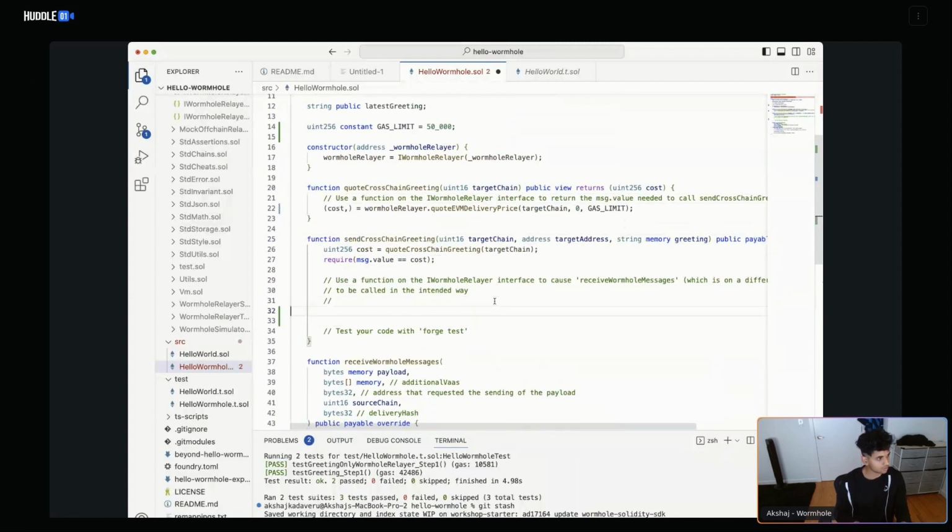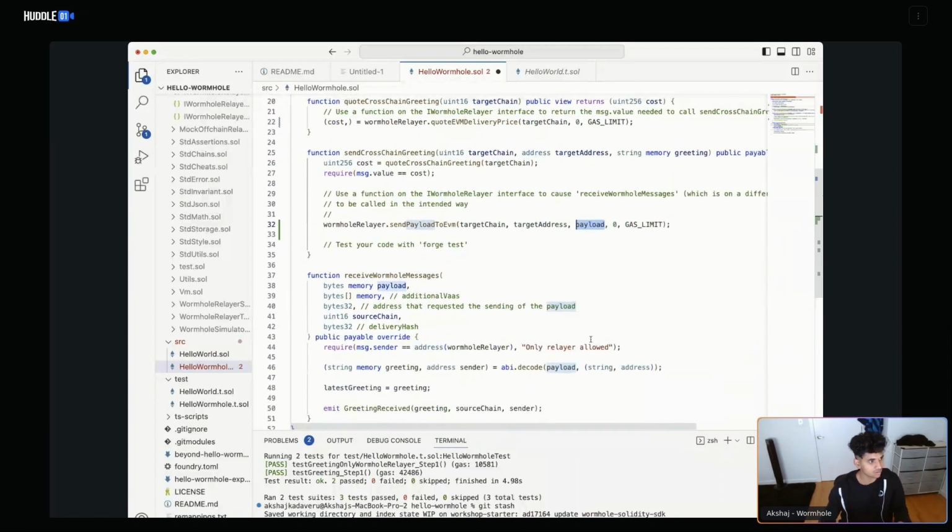And then all we do is we call the send function. We just do wormhole relayer.send payload to EVM. It filled in the parameters, target chain, target address, payload. This is 0, and the gas limit. But what do we want to send? Any thoughts in the chat of what we want to send as the payload? Remember how we decoded the payload in the receiving end? Absolutely, we want to send the greeting, but in what format?